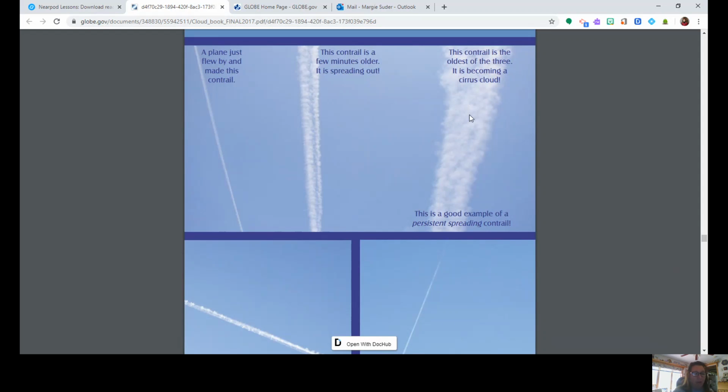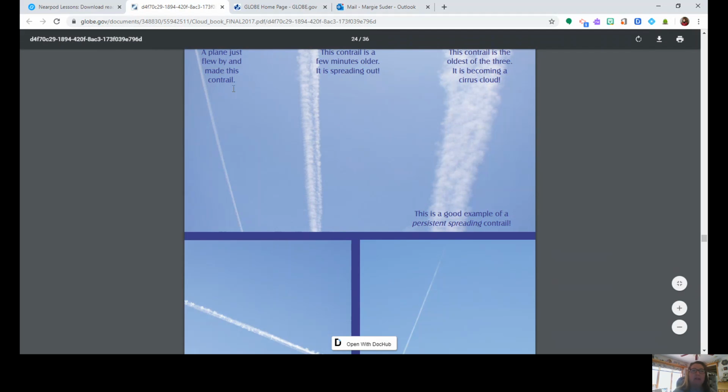Do you know that when airplanes fly, they often leave behind a trail of moisture? This is called a contrail. Some contrails stay in the sky for a long time after the plane is gone. These contrails can become human-made cirrus clouds. Remember cirrus clouds, here's a hint, they are high in the sky and look like wispy horsetails. So here, the plane just flew by and made a contrail. A few minutes later, this is that same contrail, a few minutes older, and it's spreading out. And this contrail is the oldest of the three, and it is becoming a cirrus cloud.